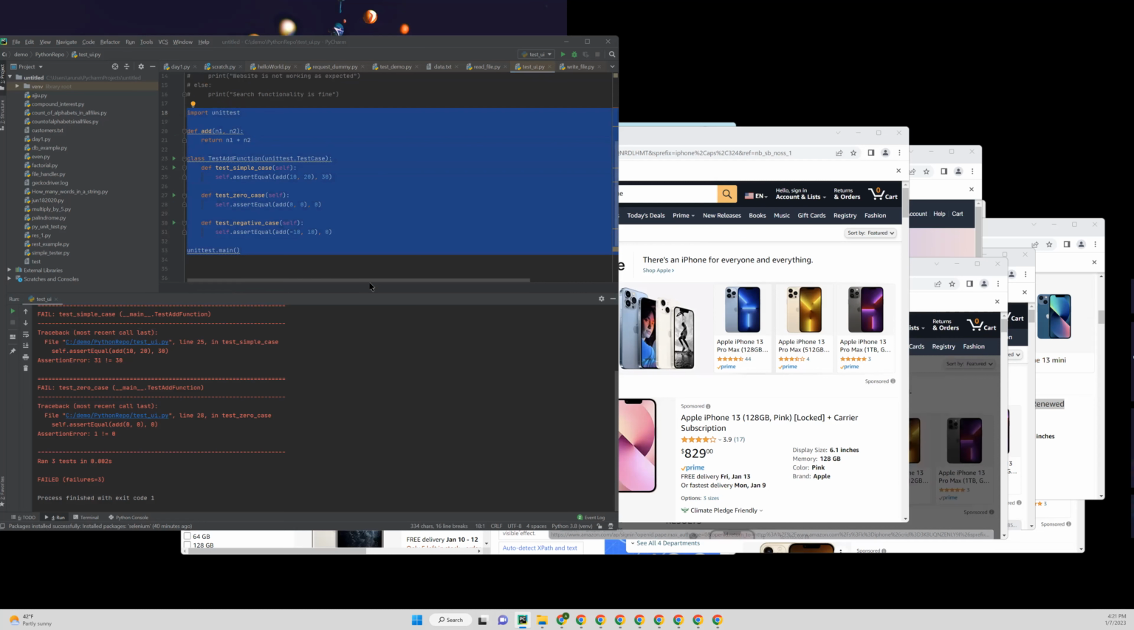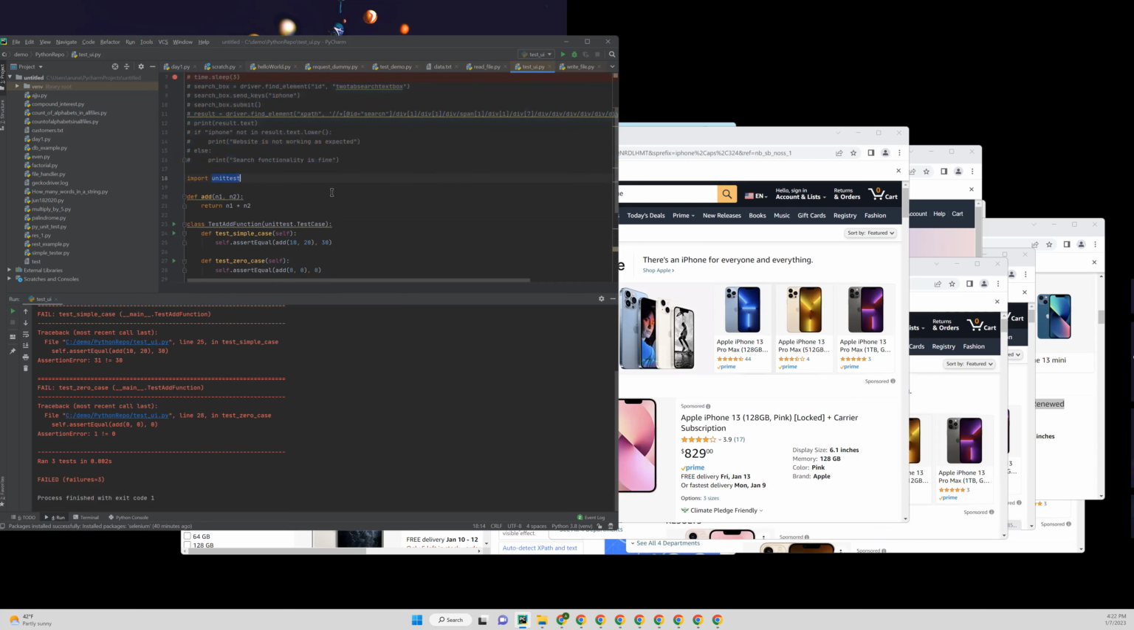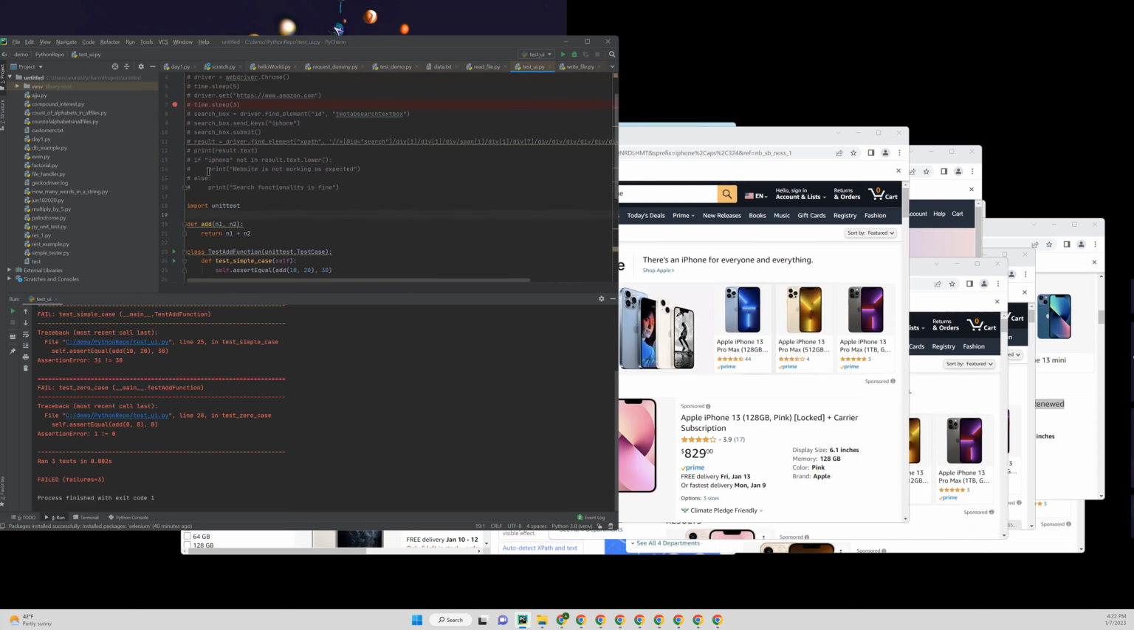All right, so now what we're going to do is combine the Selenium WebDriver that we were looking at before with the unittest functionality. Before, I was just printing saying, hey, search functionality is working fine, or search functionality is not working fine. If you have thousands of print statements, that will get lost. So you don't want to use print statements. You want to do something like an assert. So now we're going to combine Selenium with unittest.